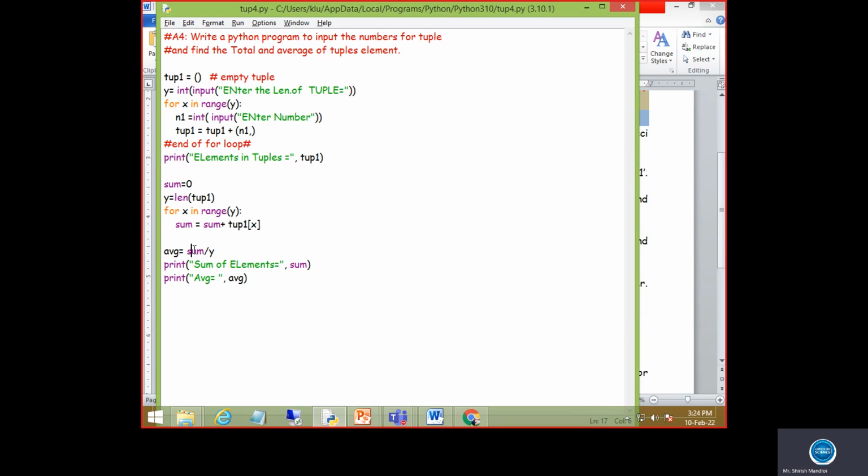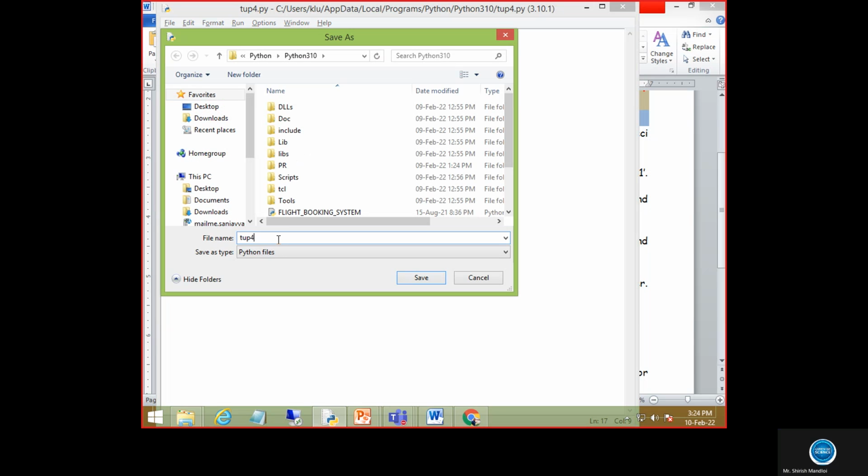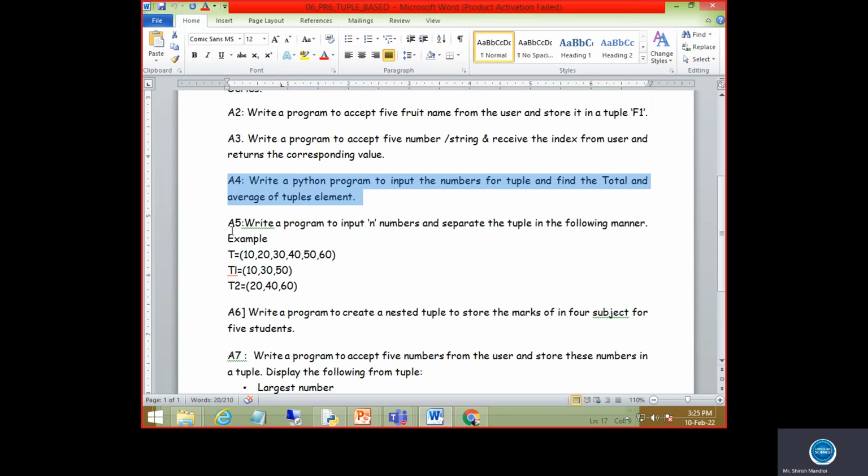After the loop, end of the loop, we just divide it by total number of elements. So this way we will find the average and then display both the numbers. So this is assignment number 4. I am just saving it and moving on to assignment number 5. Assignment number 5 is simply according to their index. We need to create two tuples. Even index values we store in tuple T1, and values at odd index we store in tuple number 2. So this is assignment number 5.